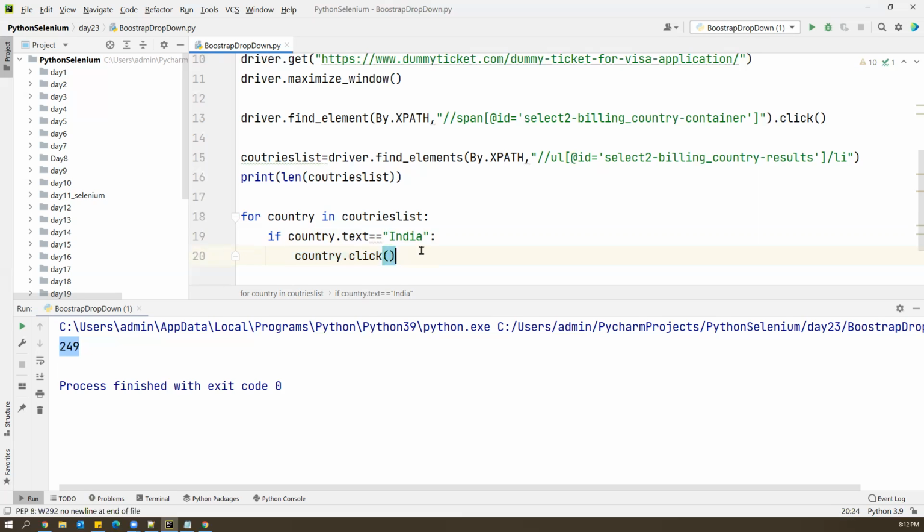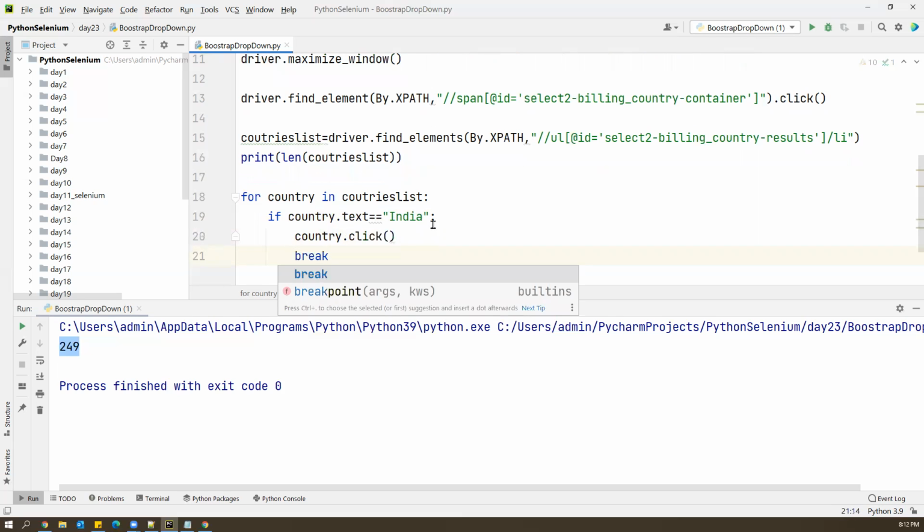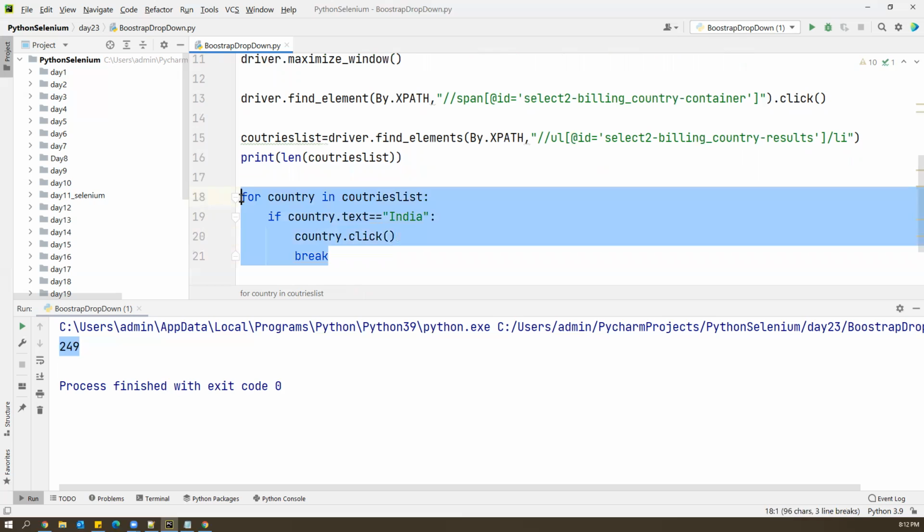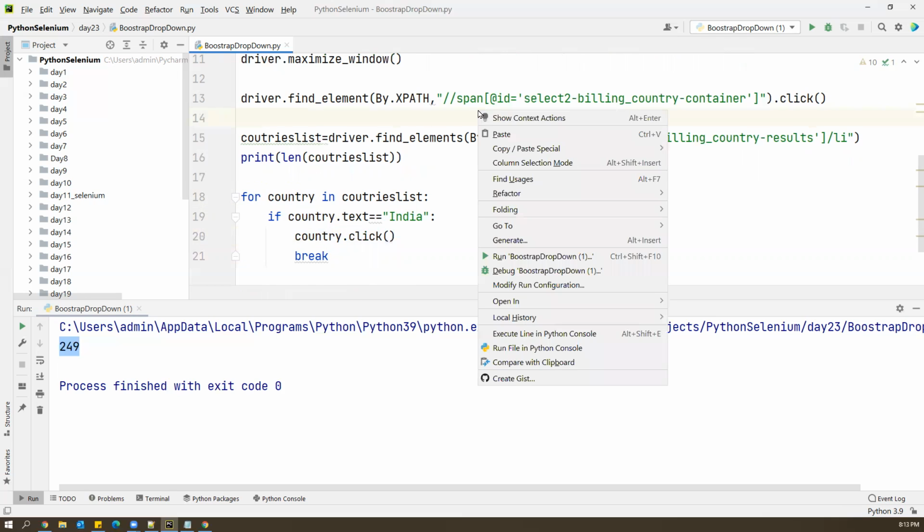So as soon as we click on the element, we need to immediately break the loop. Otherwise, even though it is a match, it will again go and get another country into this variable. So as soon as you find the required country, go and click on that country element, and then immediately come out of the loop. Now let us see whether it's selecting India or not.